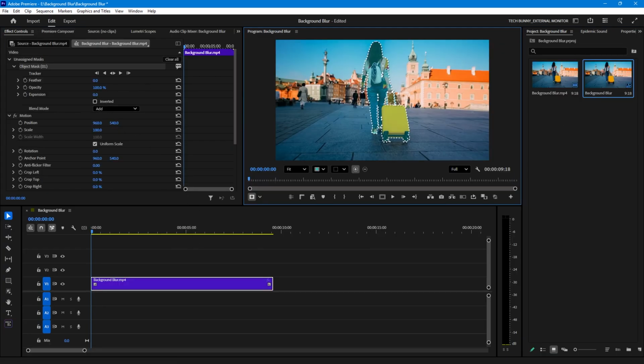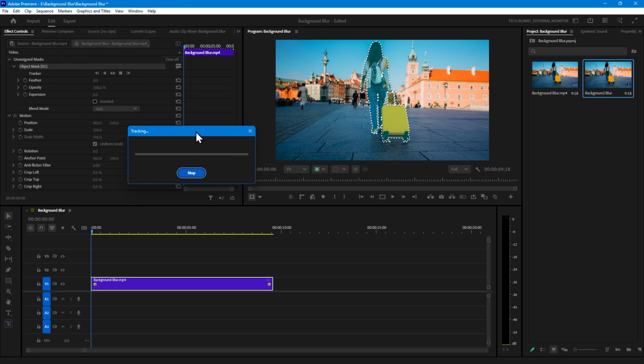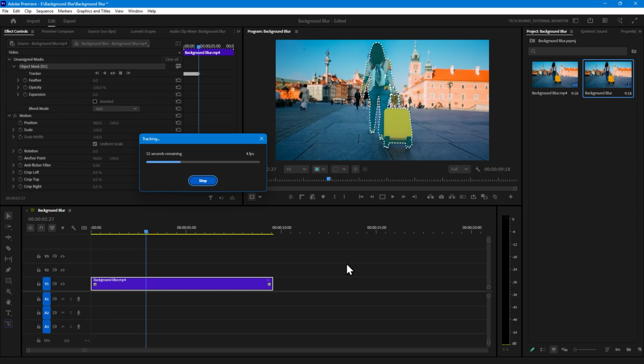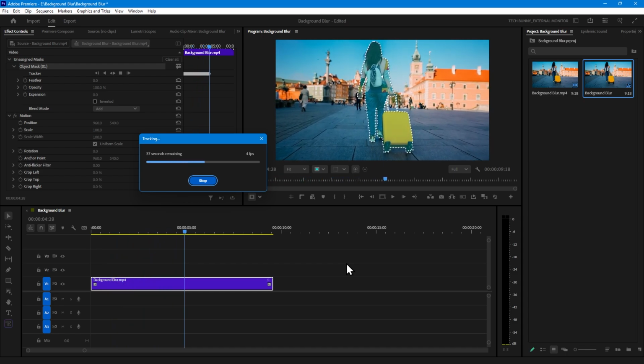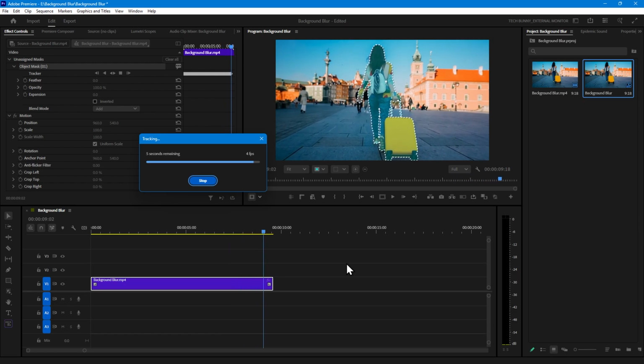Once the selection is completed, go to the effects panel. There you will see an option under the unassigned masks section. Here, select the track forward option to auto track the whole clip. Do note that if there are any hair details, it won't track perfectly. For that, you need the After Effects Roto Brush tool for precise selection.